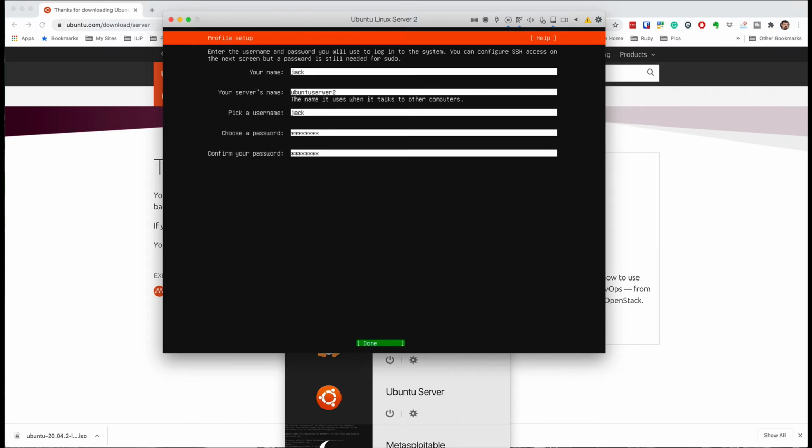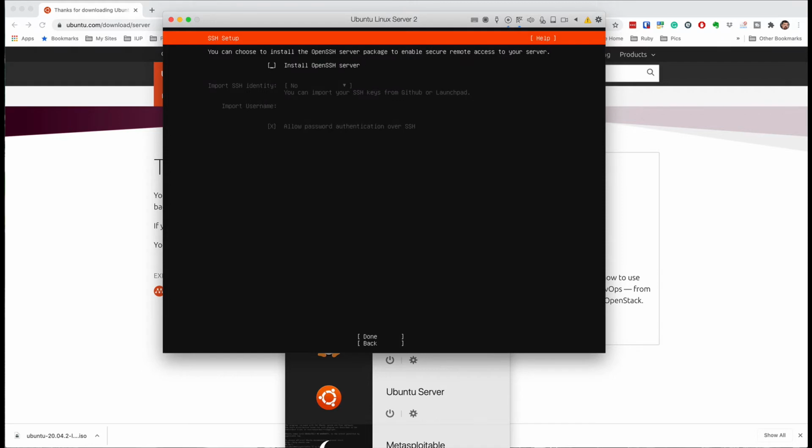I have so many people when I'm teaching these lessons that don't remember their password, or they don't remember they hit a capital letter. So just keep it all lowercase. Keep it very simplistic. Hit done.